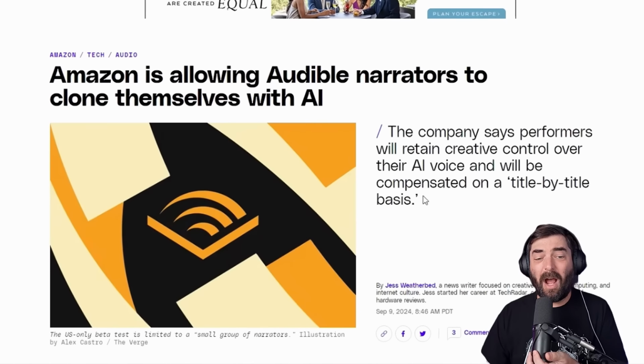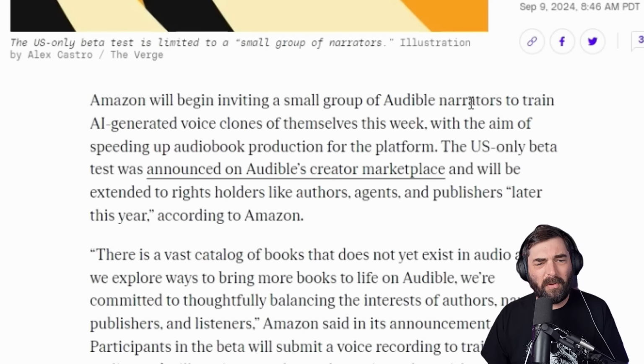notebooklm.google.com. While we're on the topic of audio, Amazon is allowing Audible narrators to clone themselves with AI. Amazon will begin inviting a small group of Audible narrators to train AI-generated voice clones of themselves this week, with the aim of speeding up audiobook production for the platform.